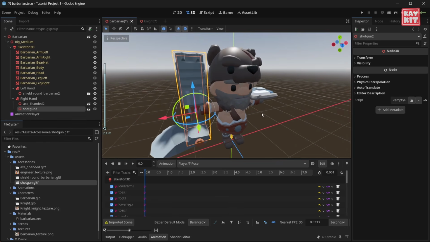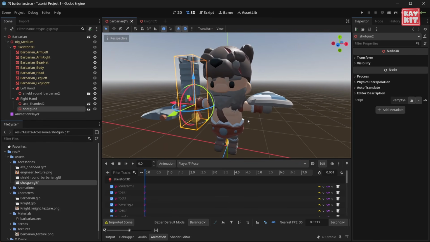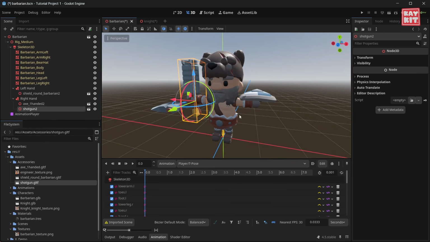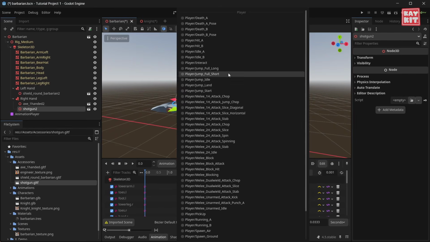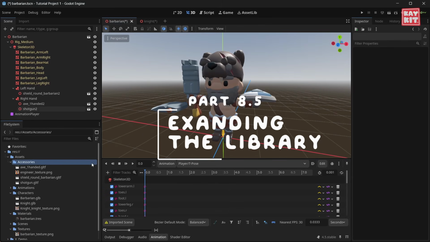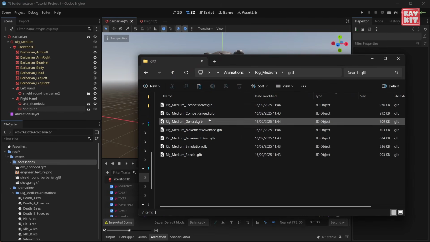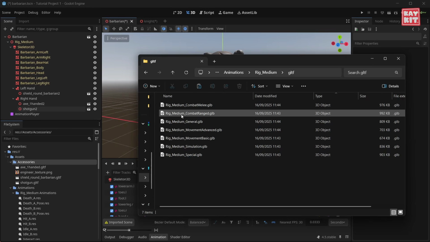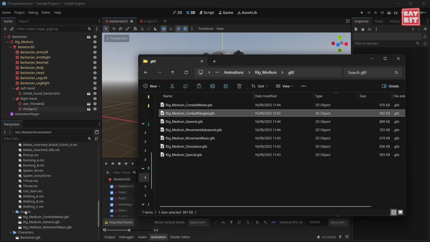Now, to see which way this character should hold the gun, we should preview some ranged animations. If we look into our animation library, we notice that there are no ranged animations here yet, so we need to import them. We're going to repeat the steps from earlier. Go into the animations folder, pick out the animation set you want to use. We're going with combat ranged. Drag that into our animations source folder.